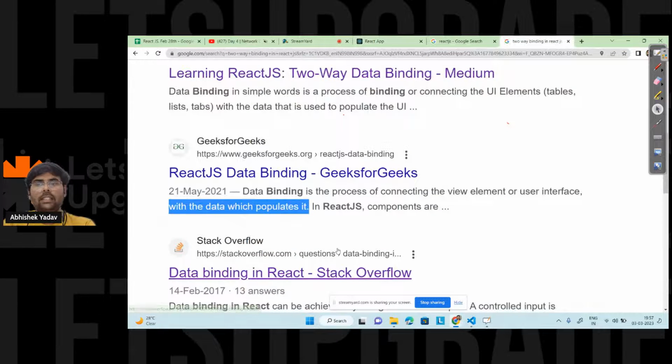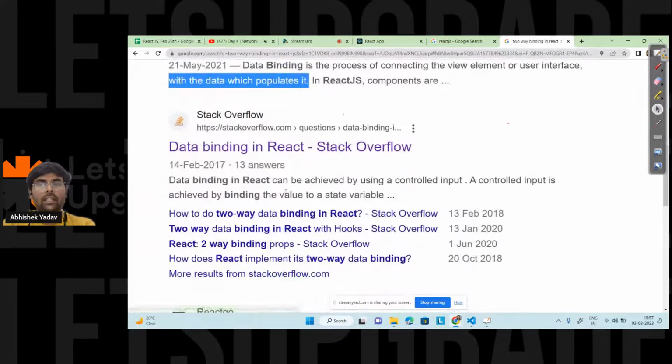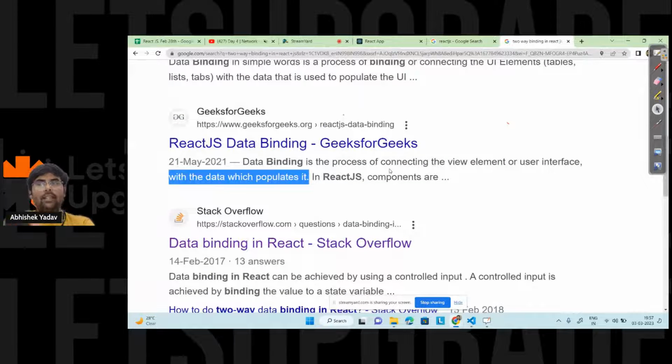So we are able to achieve two-way binding, and two-way binding is what, guys? It is the process of connecting the view element or user interface with the data which populates it, right? So we can achieve that part with the help of an attribute. The name of the attribute is what? Value. And in that value, what do we have to pass? We have to pass the state that is holding that data. So this is the concept of two-way binding, right?